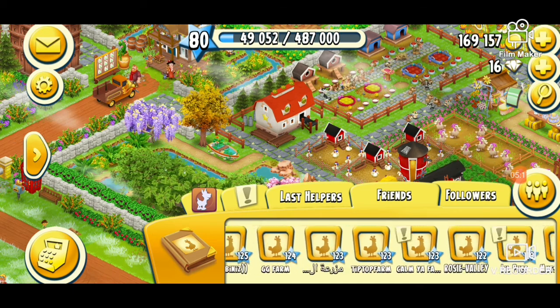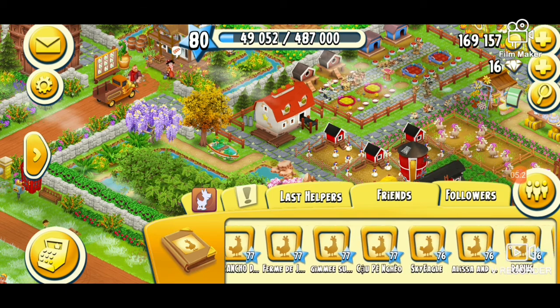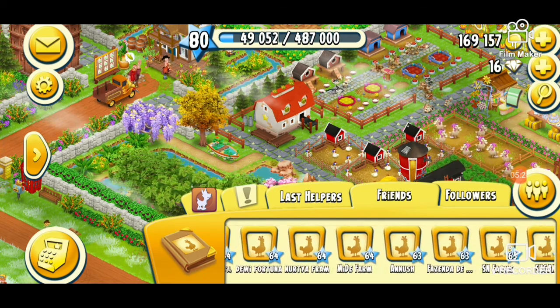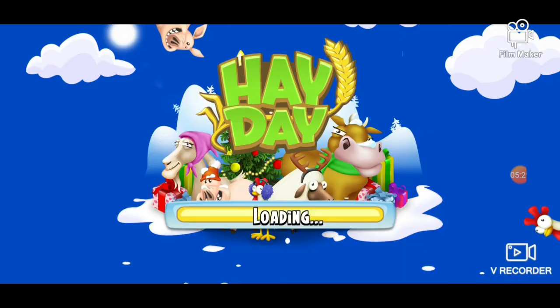He's level 63, 92, 76. Getting there. SN Farms is the one. There he is.